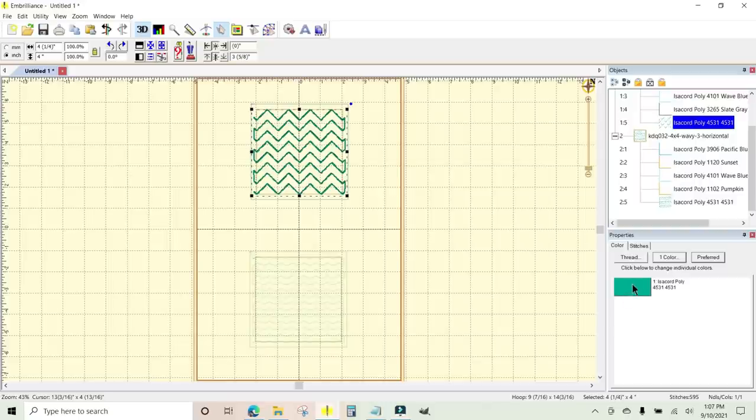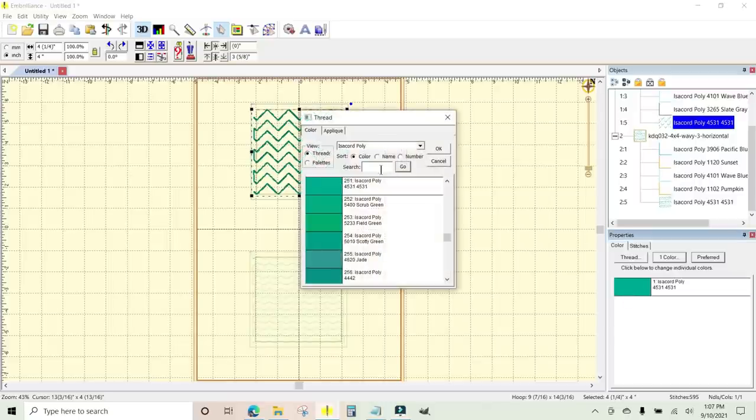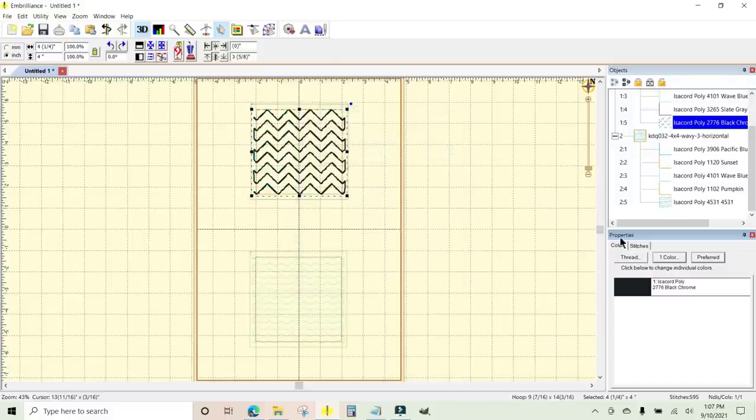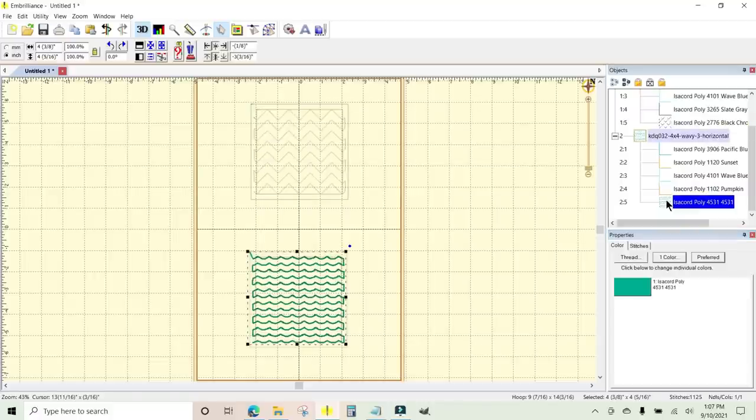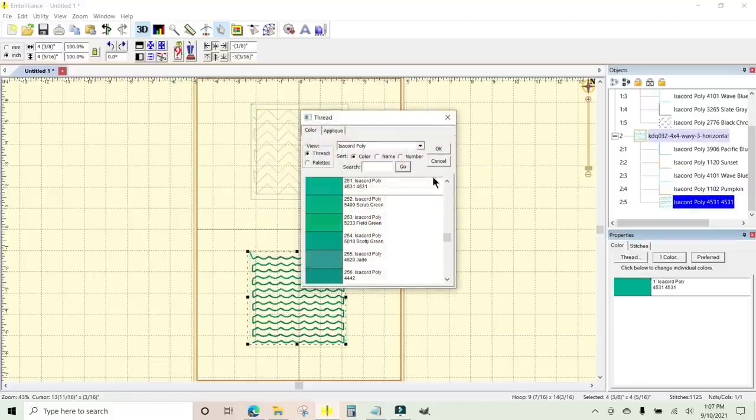And then the background stitching, I'm going to change this color. I'm going to click this and type in black. And we get black chrome. That's fine. I'm going to tell it okay. And then this one, I need it to be an orange. I'm just going to choose dark orange and tell it okay.